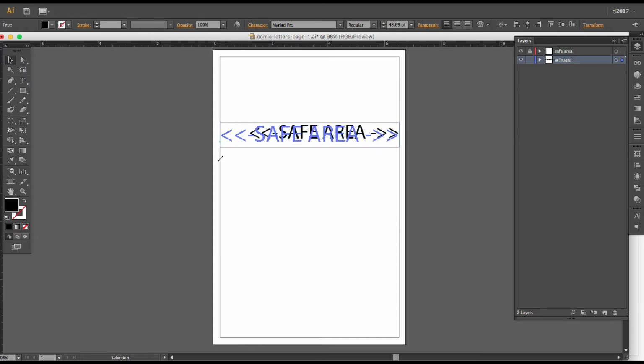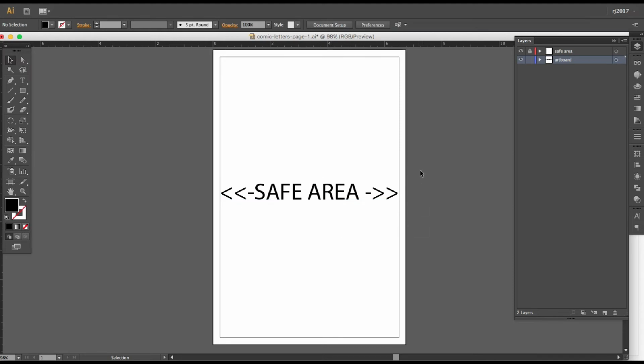So I'm adding the safe area measurement right here, and I'll leave this in my file so that every time I open it up, I'm reminded of the actual measurements.